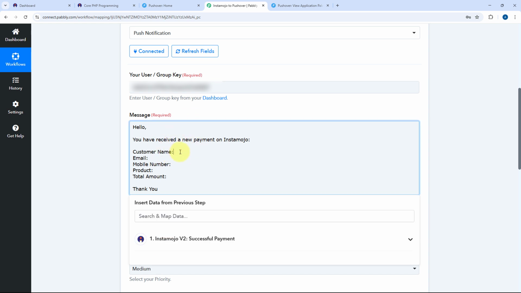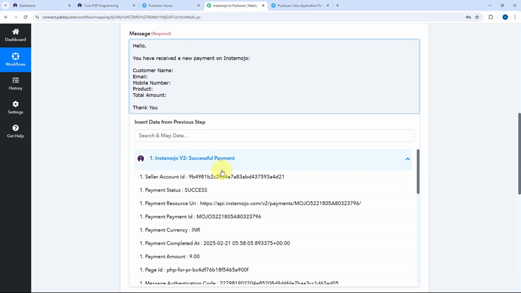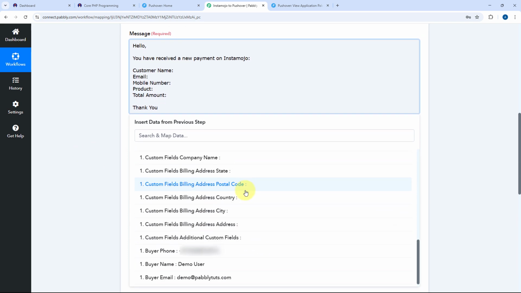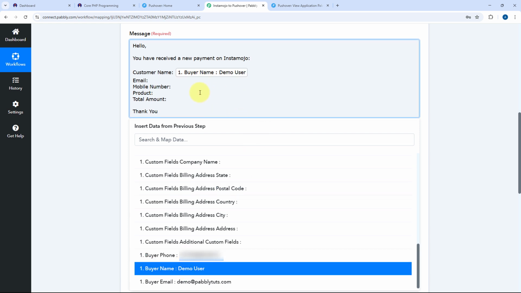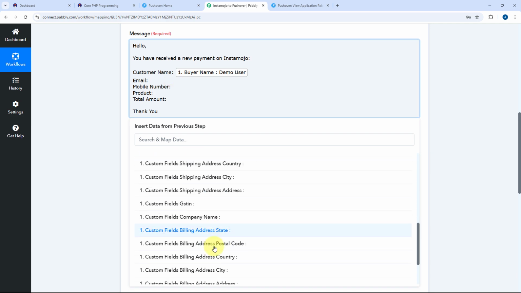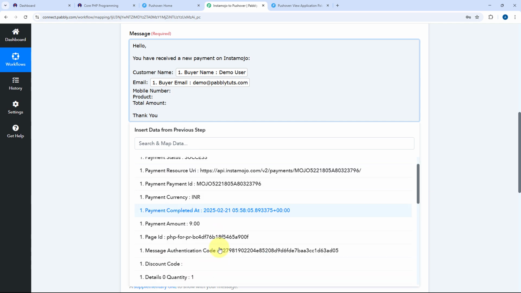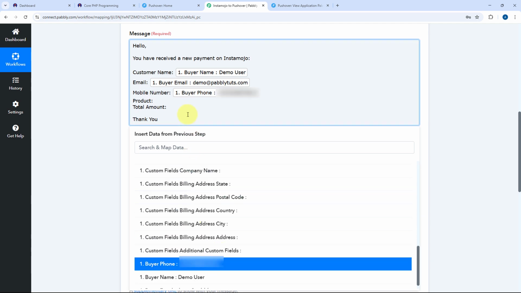Here in front of customer name, we want to mention the name of the customer. So we will just click here. And here in this drop down, you can see a list of all the responses which we have received from Instamojo of a successful payment. Out of all of these responses, select the response of name and it will be mapped. Then we will click here in front of email, and from the drop down, select the response of email and map it. And then we are going to map the mobile number as well. Just select it and map it.